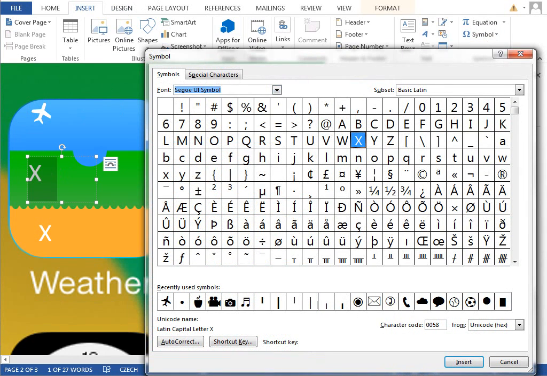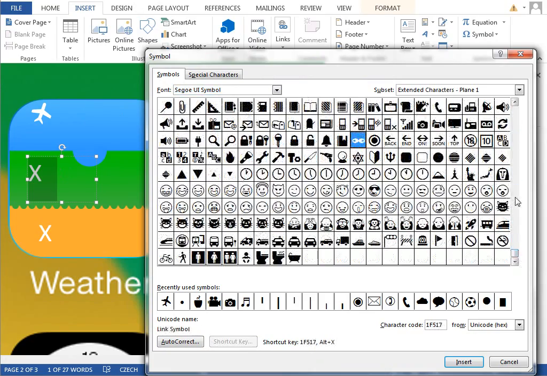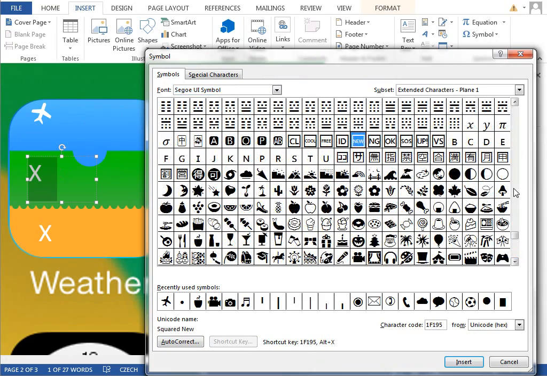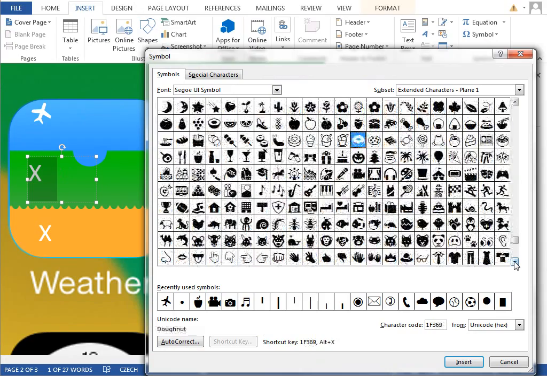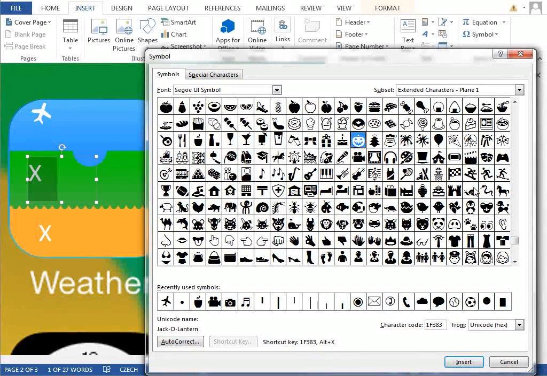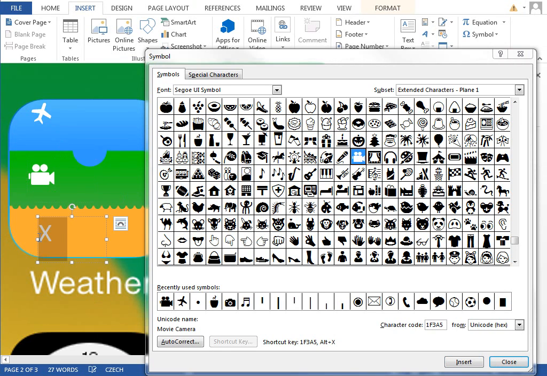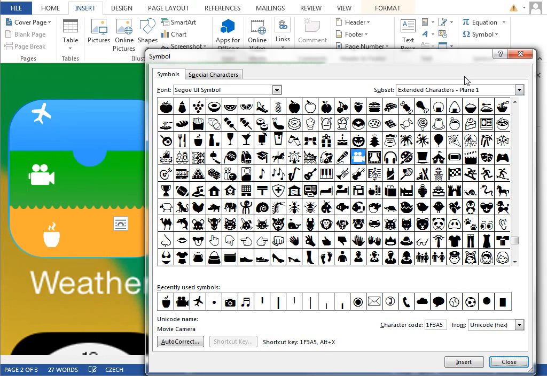For the camera, we will use our camera, which we've used previously from the UI simple font. It's somewhere around here. It should be somewhere. Here it is. And for the coffee, you will probably use this coffee icon.